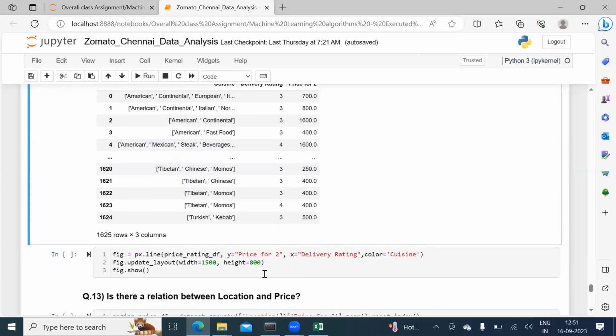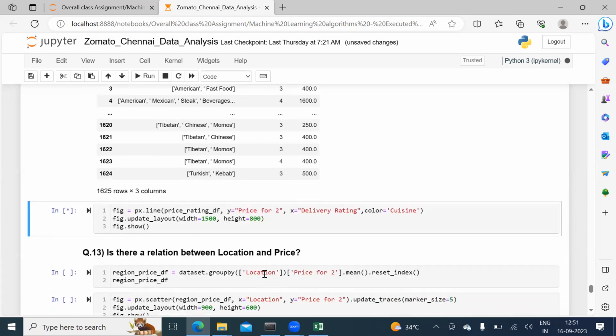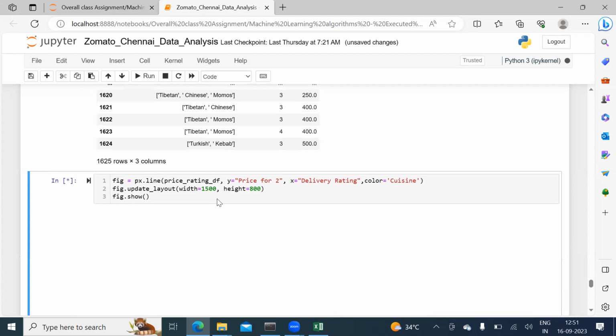We will try to plot a line graph for this so that we can easily identify it through the graph. What I'm trying to do is put the price on the y-axis, delivery rating on the x-axis, and cuisine as the label. Once I run this script, I would be able to get a line graph so that I can understand how it works. It may take a few moments, as the data set is pretty big.